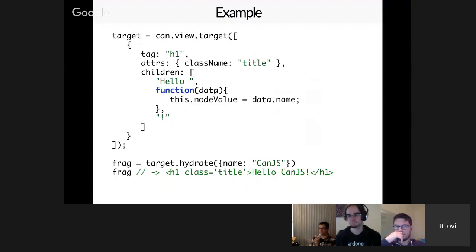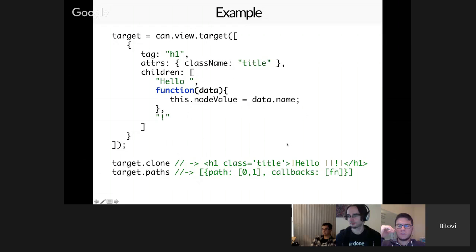Yeah. Okay, so what hydrate does, if we are compiling this target data into a target object, and then we call hydrate on it, is it will produce a fragment like we were looking for. It'll say hello can.js, because internally it's going to create a document fragment for this, and then know how to go to the placeholder text node where this can.js will be, and it'll set that placeholder text node's node value to the data's name.